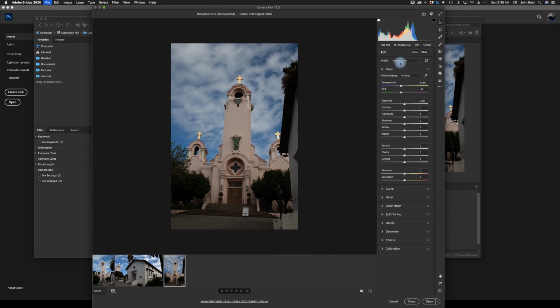And generally these tabs right here are what you want to work with, in order. So as this goes down, you can see that we have edit here, we have curves, detail, color mixing, split toning, optics, geometry, effects, and calibration. Now this is the newer updated version here, so that's why this may look a little different than what you see in the book, or what you may have if you don't have the latest edition or the latest update on Adobe, which is not a bad thing.